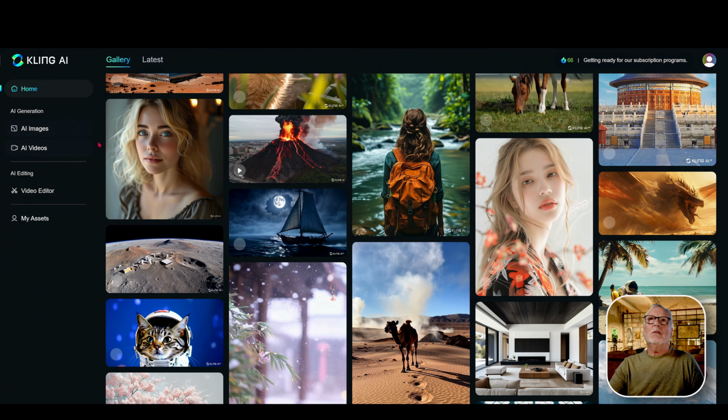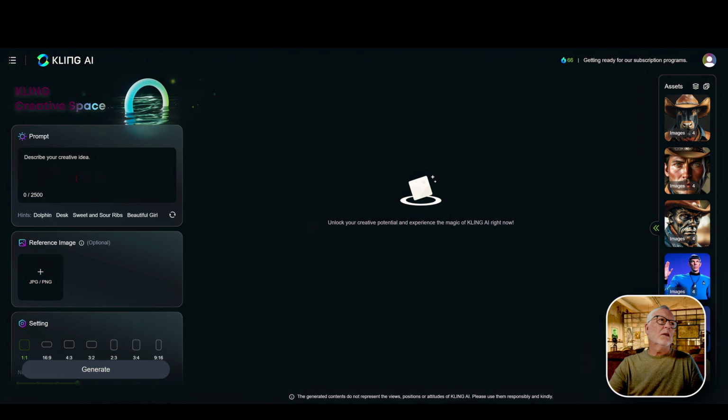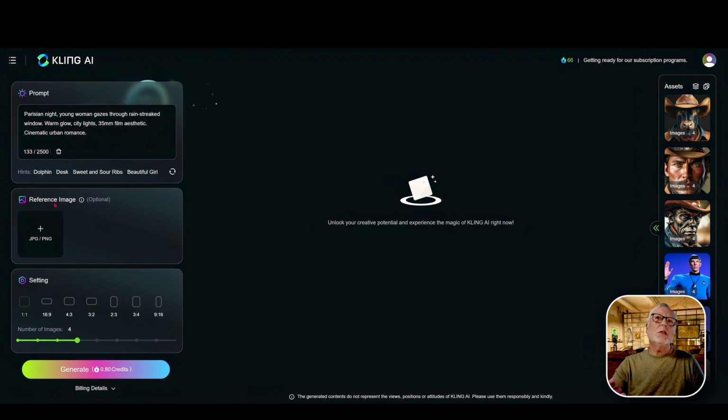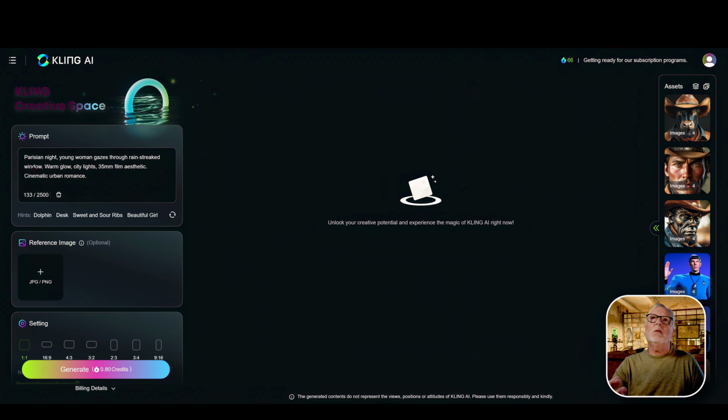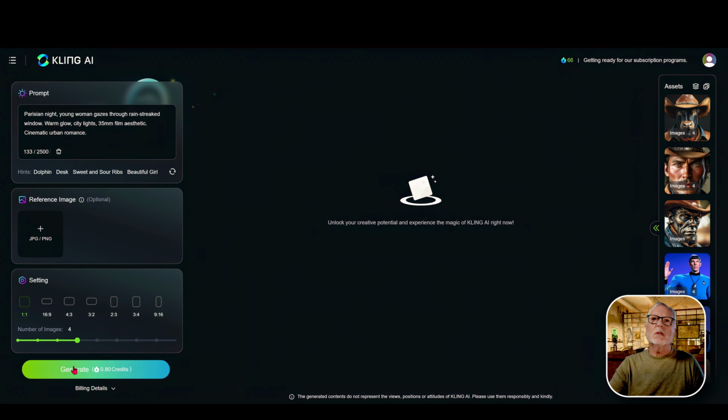The first thing I'd like to do is show you their image generator. And let's just give it a prompt here. I haven't tried this prompt here. Let's see how this goes. Control V. And you have the option of using an image as a prompt, or you can do it as a text prompt. But I'm going to try it with a text prompt first.